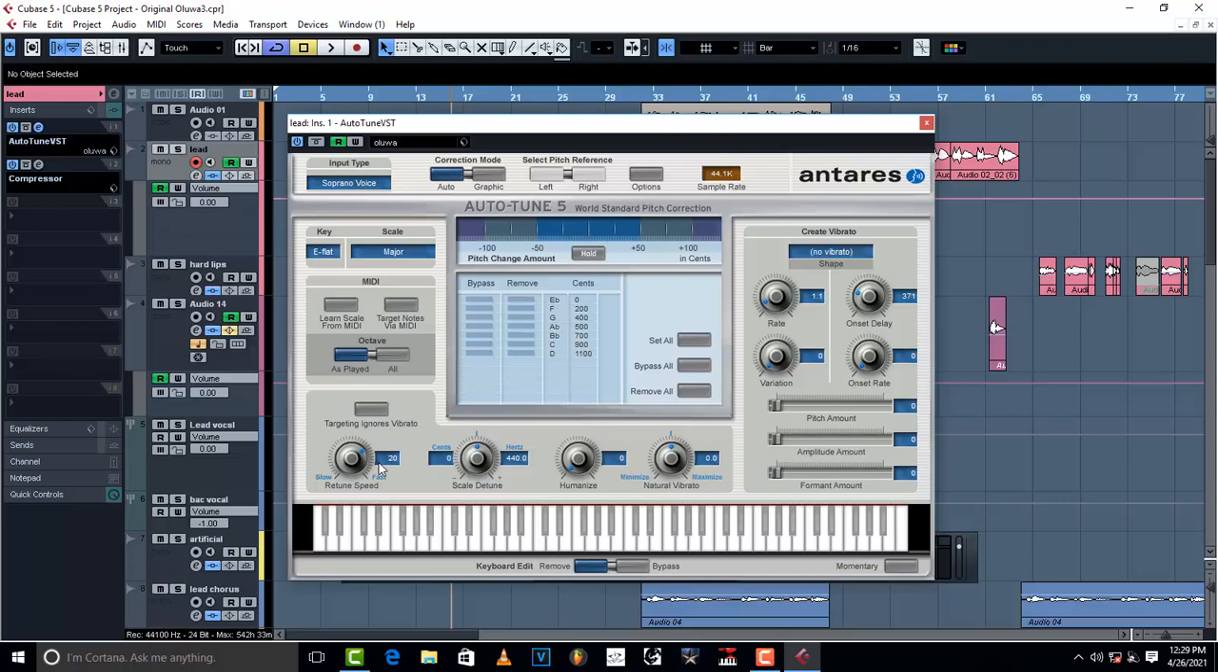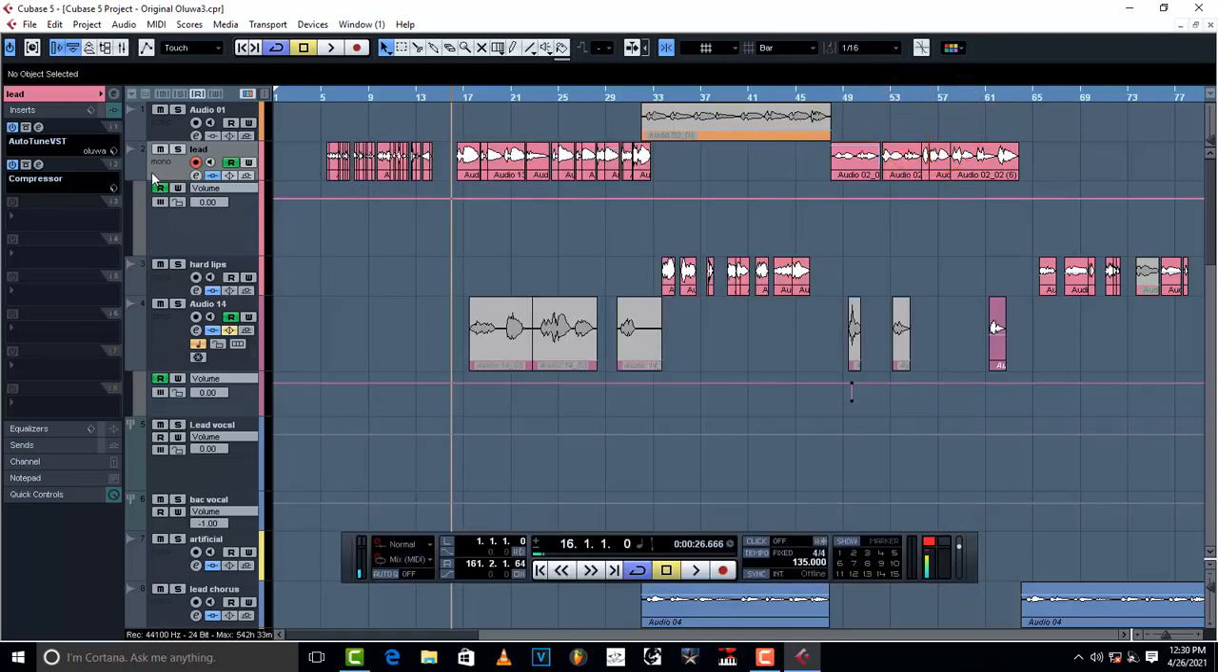Then my retune speed is set on 20. I don't want his vocal to sound too robotic, so I want it to sound a little bit natural. So what I did was I reduced it all the way to 20%, then all these formants, I just dropped them down to 0, and basically that's what I did to his vocal, to the lead vocal. I only added auto-tune at 20%.